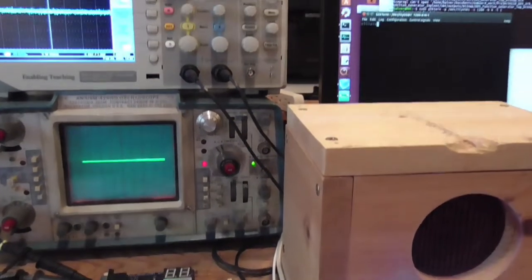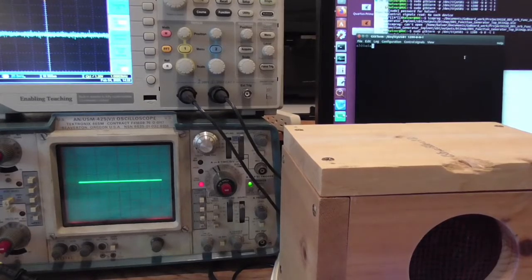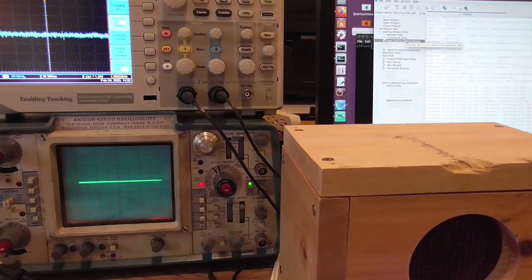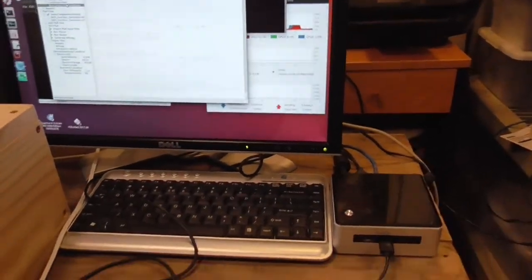Now, an important clue as to where this is coming from happens when I move the mouse around. Or if I start compiling. So what's happening is that the noise is coming from the computer's power supply, because right now the computer power supply is making the FPGA board go.